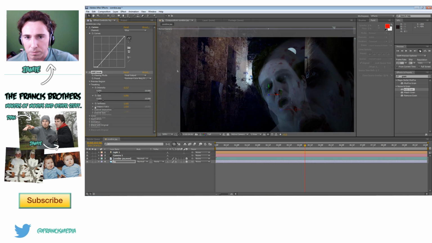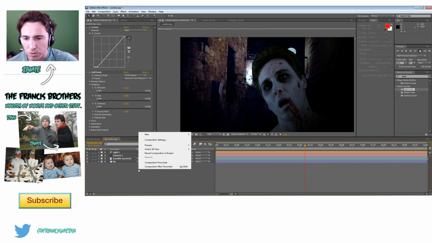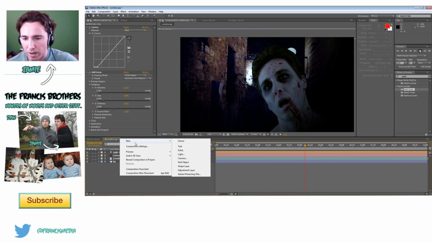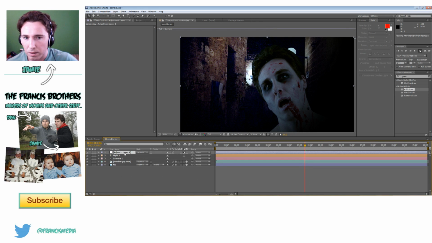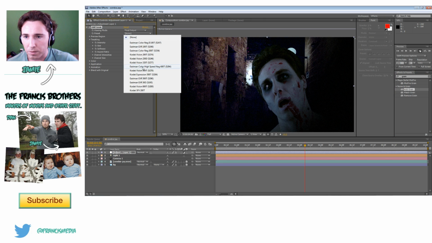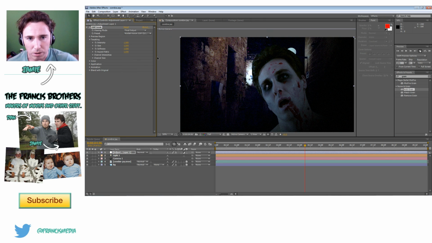Let's use that. And what I'm going to do too is right click, add a new adjustment layer to the whole thing, and add some more grain. This is kind of the artsy grain. We'll go final output. We'll just pick one of these at random, Kodak Vision 320T. Sure, why not?